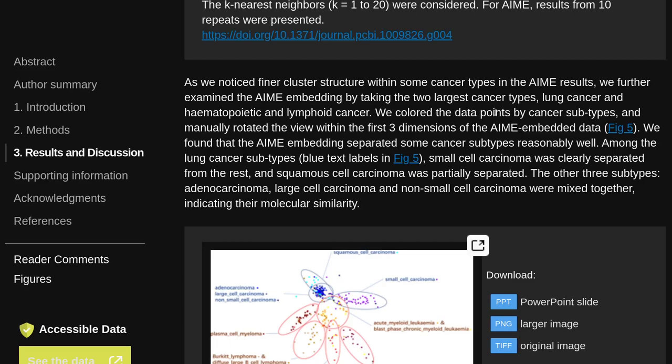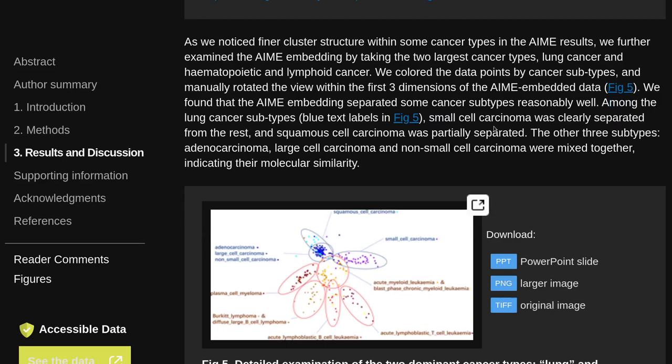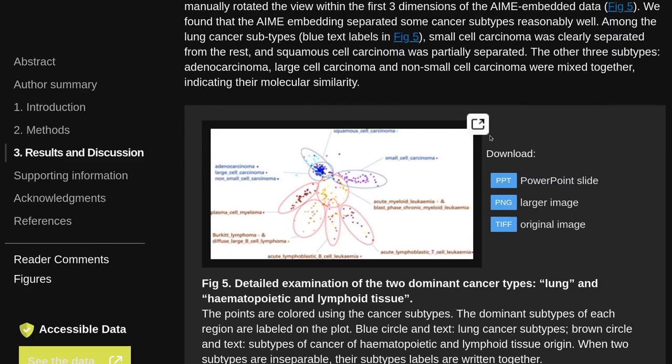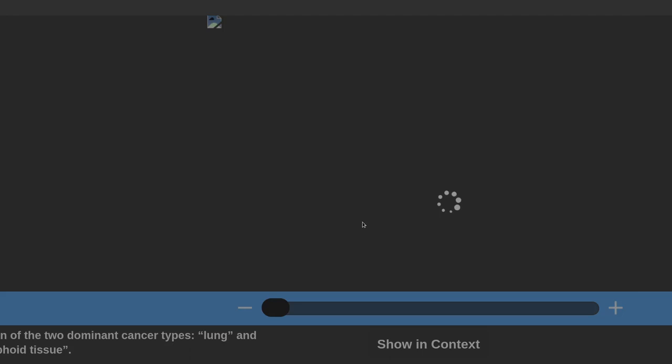Among the lung cancer subtypes, blue text labels in Fig. 5, small cell carcinoma was clearly separated from the rest, and squamous cell carcinoma was partially separated. The other three subtypes, adenocarcinoma, large cell carcinoma and non-small cell carcinoma were mixed together, indicating their molecular similarity.